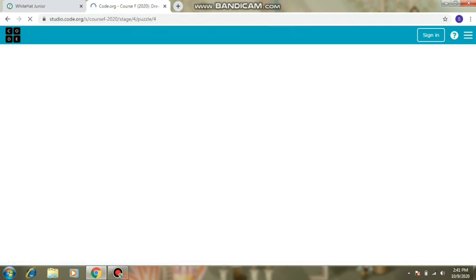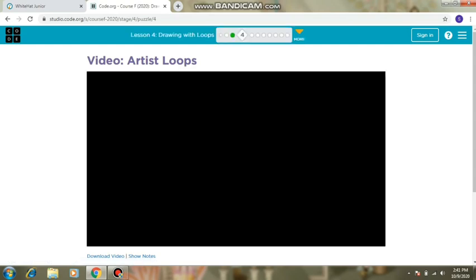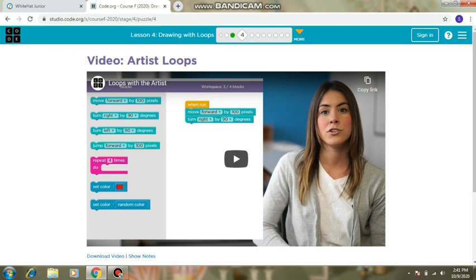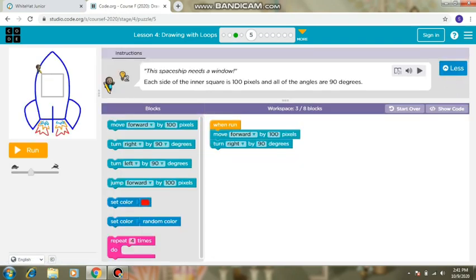Now let's come to activity 4. There's no need to watch a video, so let's come to activity 5 now. Here also we have to just make a square. So we will move forward by 100 pixels, turn right by 90 degrees, and repeat it 4 times.